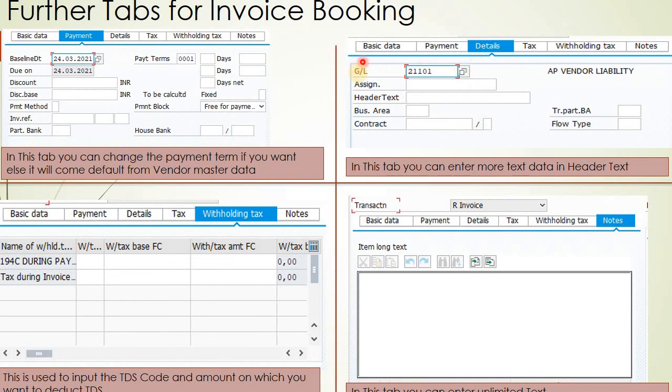Then detail. In detail, you see this is a GL account which is coming from the vendor master. Then you can input the assignment field, header text, business area. Withholding tax is generally TDS. Suppose you want to deduct TDS. If you have an invoice of 1000 rupees, but you want to deduct TDS only on 100 rupees, then you can select the tax code over there and input 900 over there. So the system will calculate TDS on 900 only, not on 1000. So this is a long text. You can input anything here, an essay also.